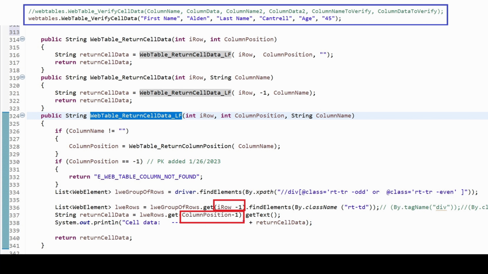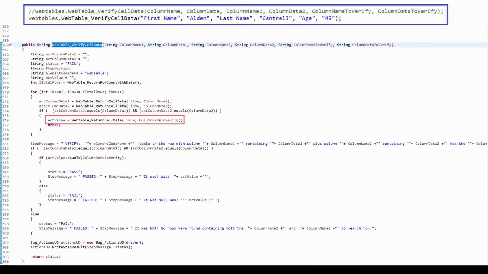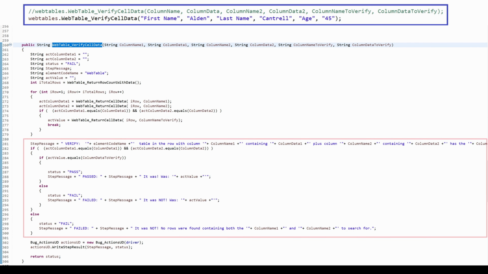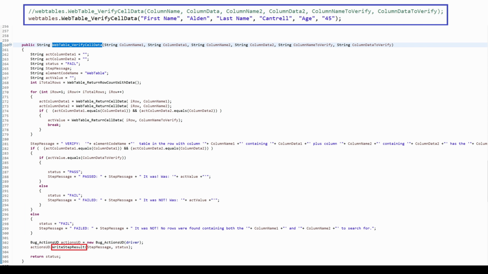Note that in these two lines, the number 1 is subtracted from the row and column position, because the index for each starts with a 0. Now the cell data can be returned back to WebTable verify cell data, where the evaluation of the actual to expected cell data is done. And then it reports either a pass or failed step.